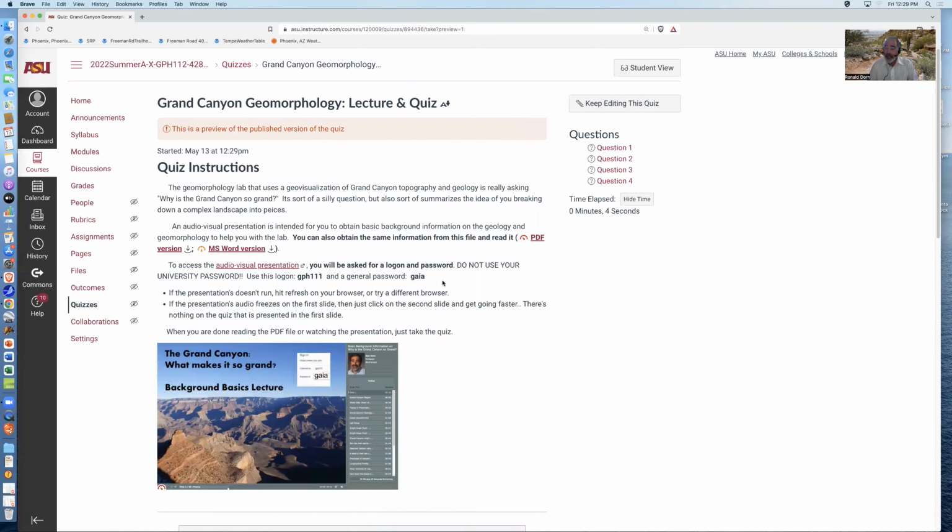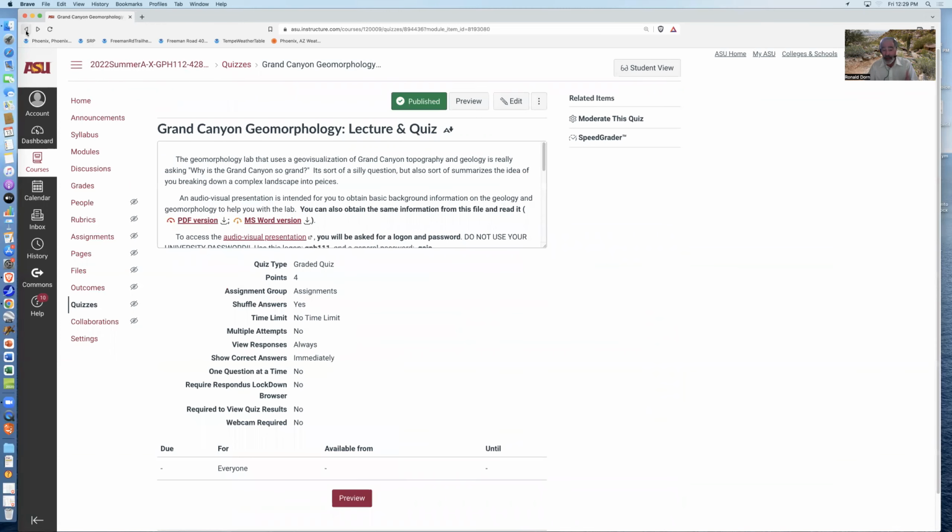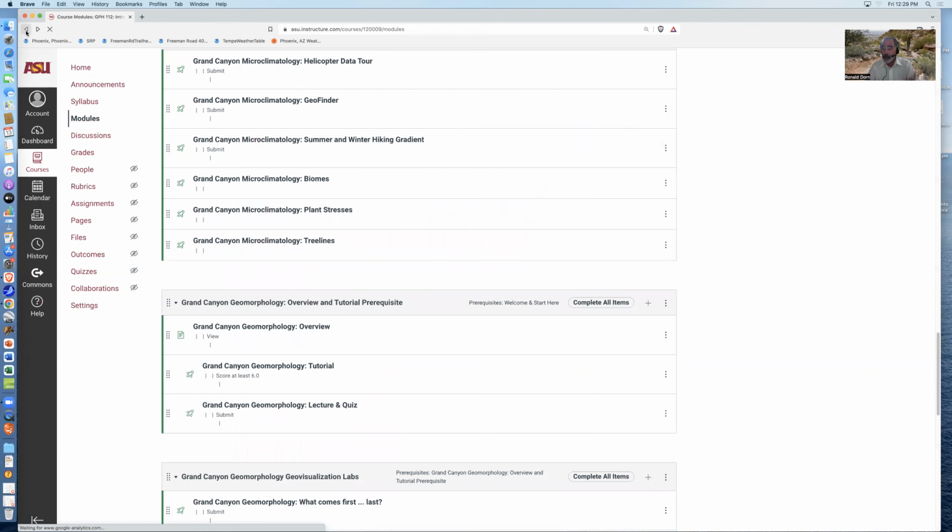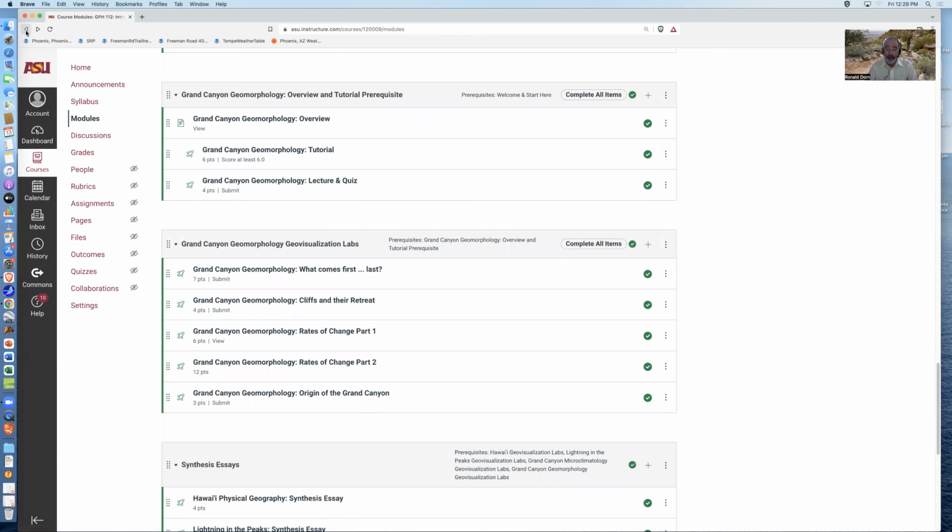There are 2 ways to obtain the background information. One of them is to watch my presentation, and then when you click on the link, you'll be asked for a logon, which is GPH111, and you'll be asked for a password, which is Gaia, G-A-I-A. But you can obtain the same information and actually a bit more by reading it, either in a PDF format or a Microsoft Word format. And then you just take the quiz. There are 4 questions. Hopefully they'll be super easy after you've watched or read the material. Then the main geovisualization labs become accessible to you.